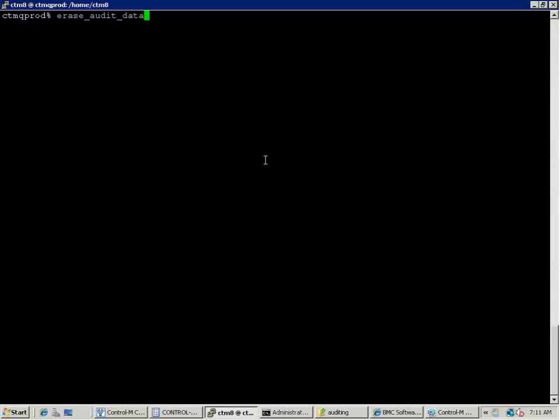The name of the utility is erase_audit_data. So you can just run it from the command line, as is. You'll be prompted for a date. And for now, I just want to remove everything in my audit information, so we have a clean slate to deal with, or at least to work with.